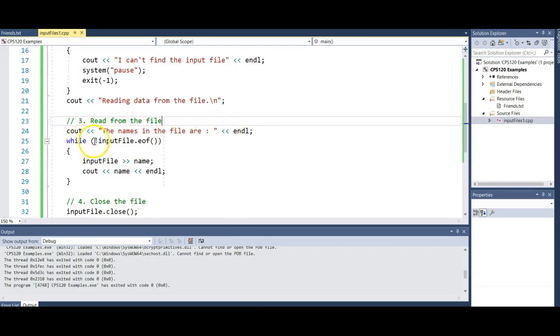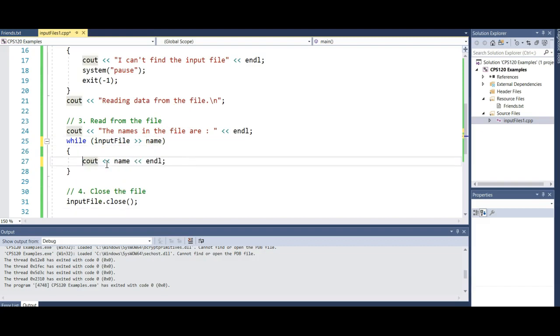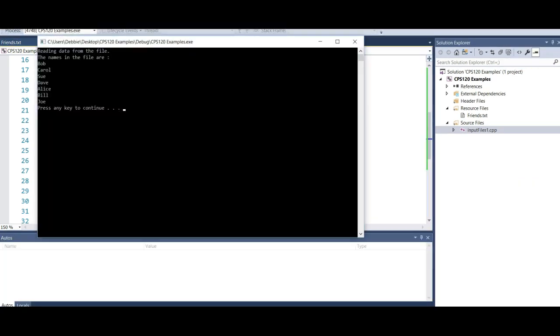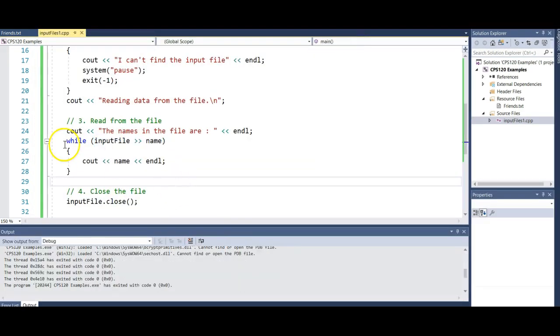Now the author of the textbook, instead of using this end of file function, will actually put the input statement right here first. And it actually does the same thing. I just find it to be a little bit confusing because if this reads in the end of file marker, this actually will return a false and the loop will end. So I'll show you here. All right, so that works too. So either way is fine.